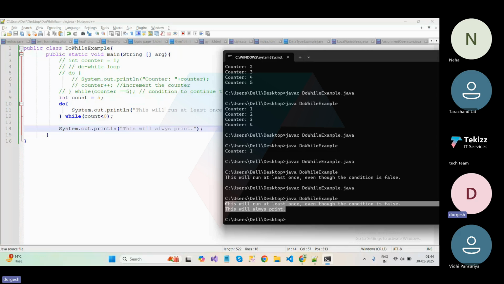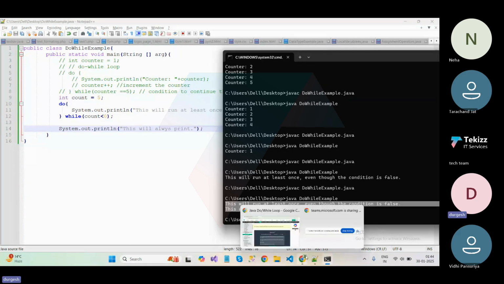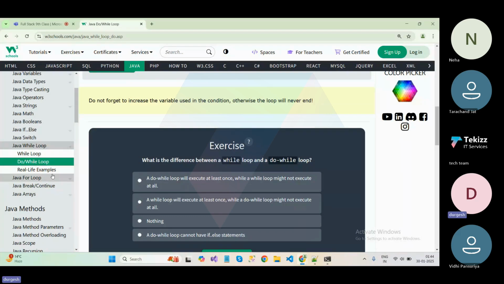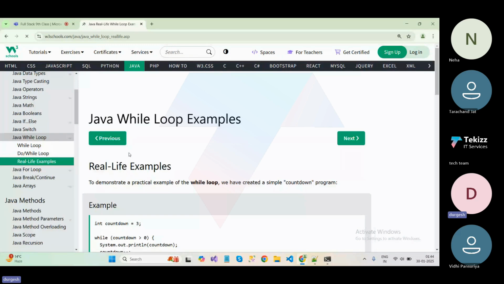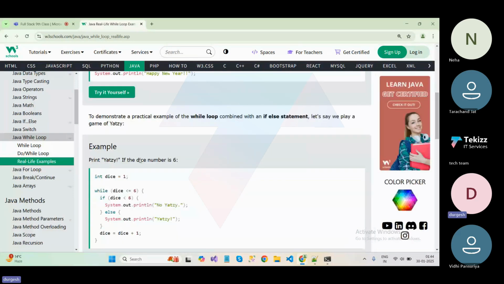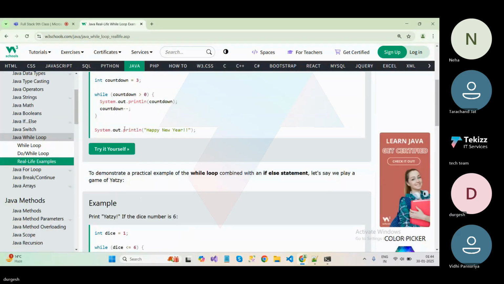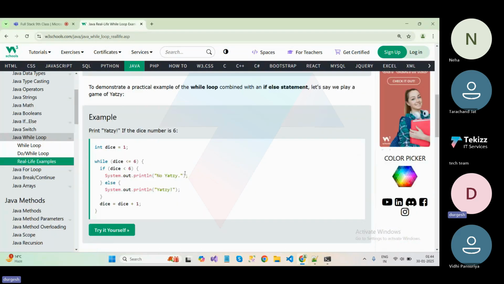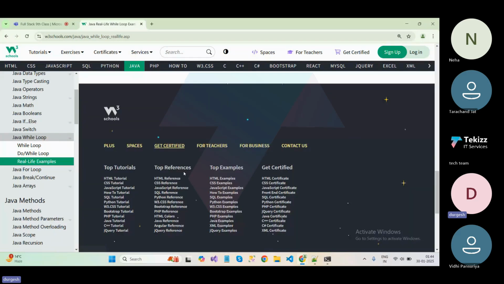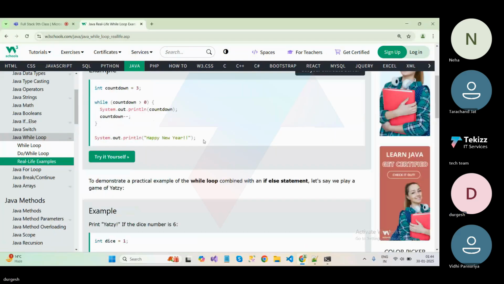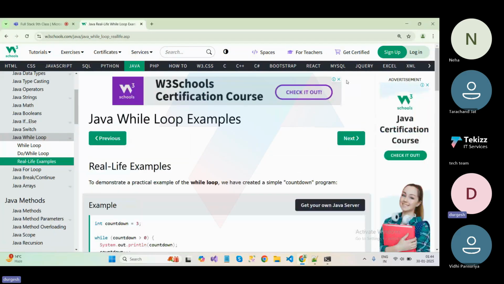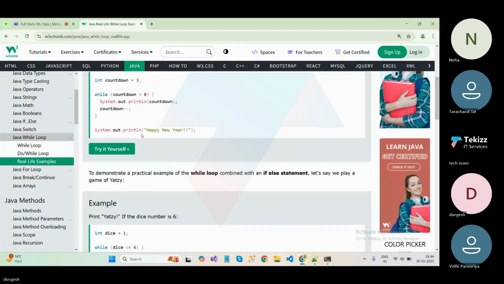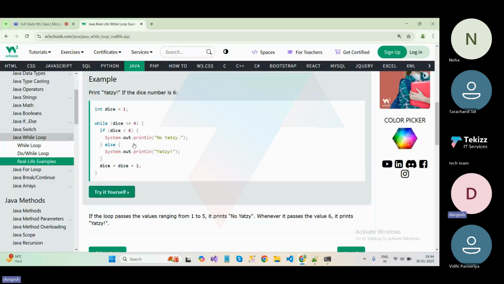Okay, so the next is the for loop. Okay, go on the for loop. There are some exercises for loop statements, so I would prefer that you explore them.